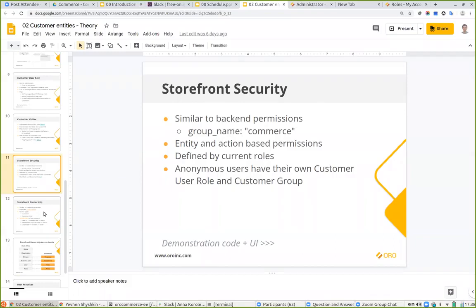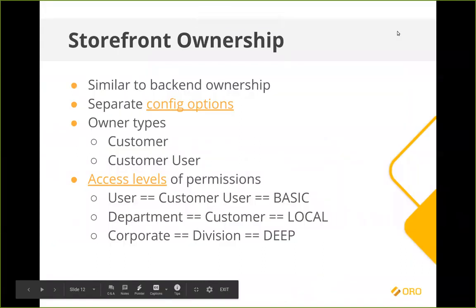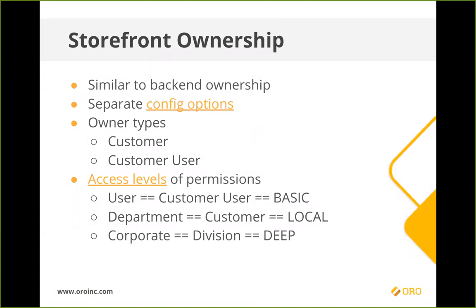Talking about the storefront ownership, again, it's pretty much identical to what we have seen for the management console ownership. And here we have a special field for the storefront owner. Let me remind you that in the management console, the owner defines visibility of the associated entities. And here we have exactly the same thing. So for example, we may specify appropriate access levels. For example, the customer user will be able to see only his own orders, or orders of all customer users in his customer, or orders of all customer users in his customer and all the child customers. For example, if this customer user has to approve orders created by other users.